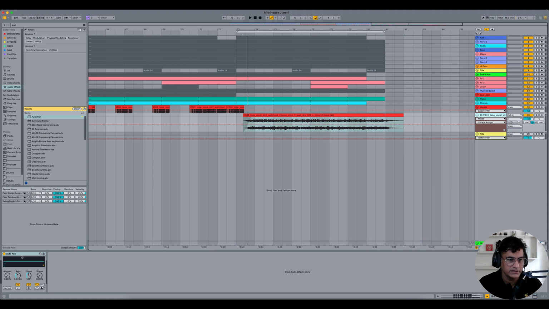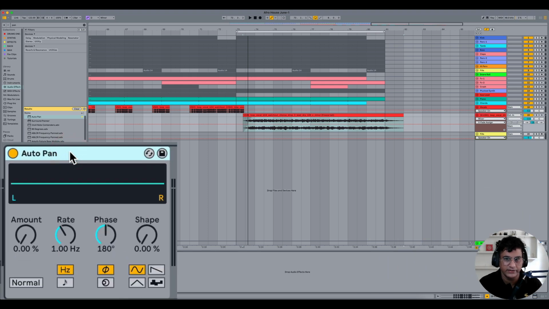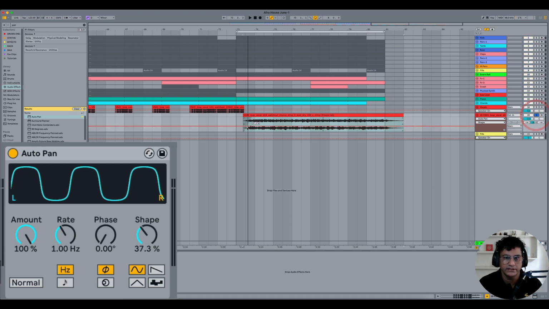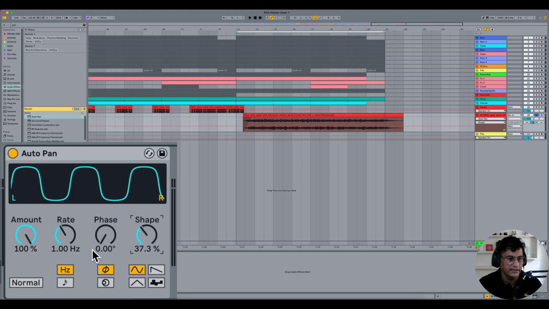So what I'm going to do is I've added the auto pan in the track, and I'm going to make some settings. First I'm going to get the phase all the way down, amount all the way up, and I'm going to draw a shape something like this, right? And I'm just going to solo this track here so you can hear what kind of effect I am making. So I'm going to move the rate and just hear how it sounds.